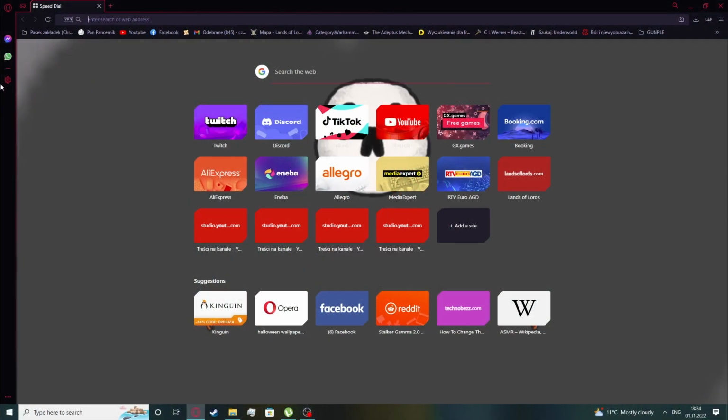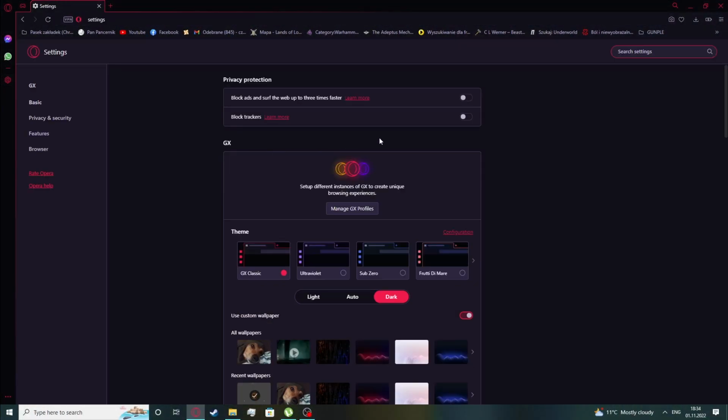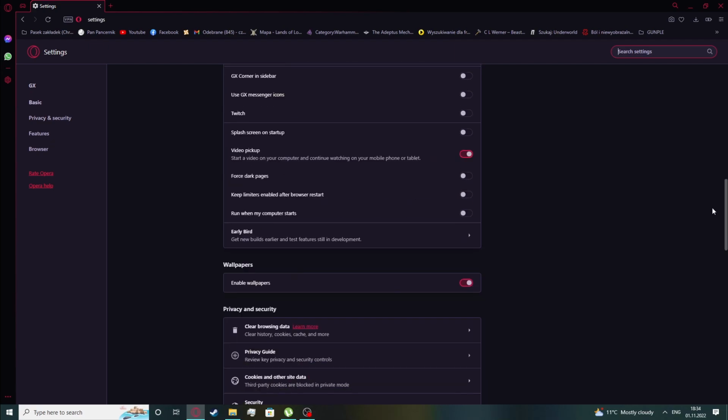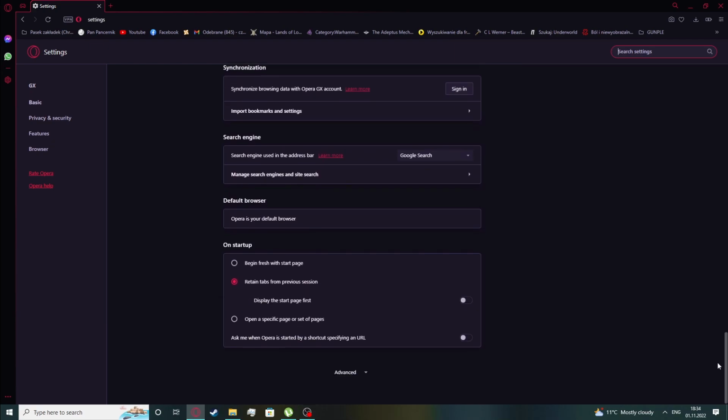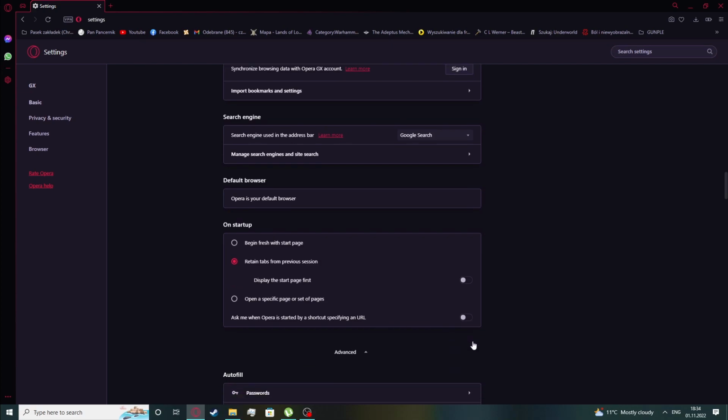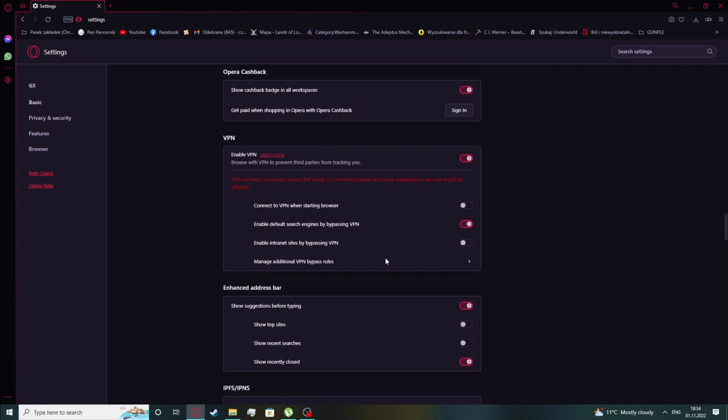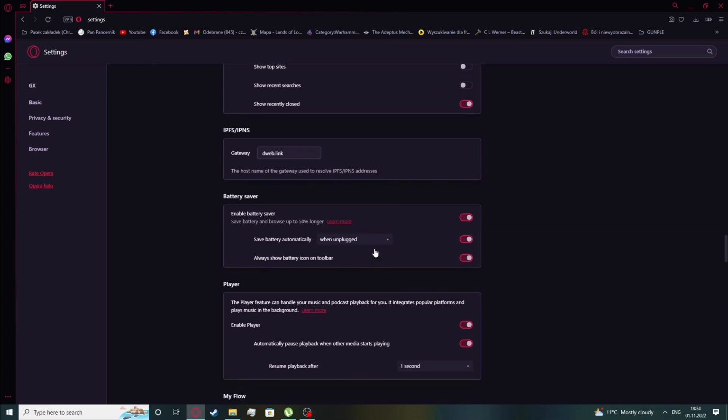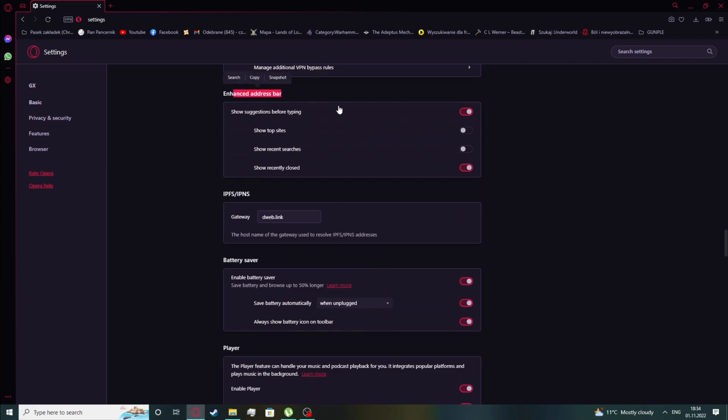So to do this we'll need to open up our settings. Here, scroll down, click on advanced, scroll down again. Now let's find the enhanced address bar. Right here we can enable or disable show top sites.